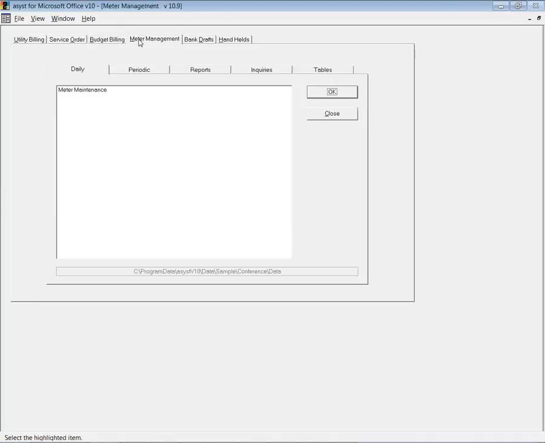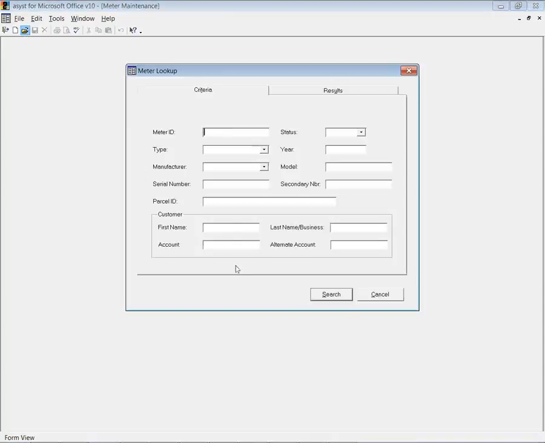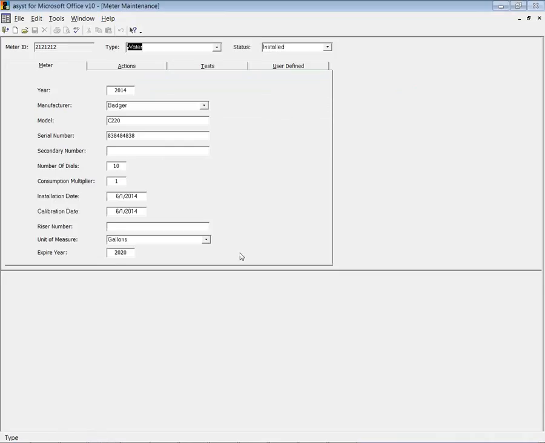We also have a meter management subsystem. This is going to track considerably more information on your meters. And let me show you what I'm talking about. First of all, you've got lots of different ways you can look up that meter. So if you know any combination, you can search. Let's take a look at this particular meter.